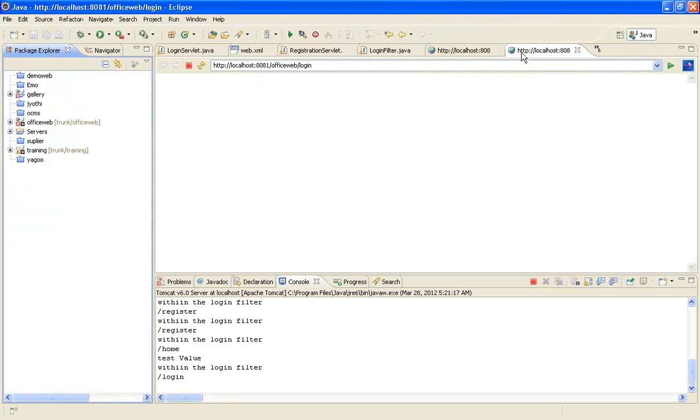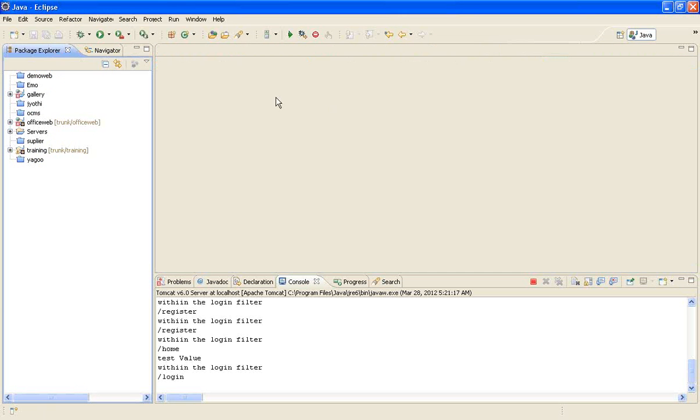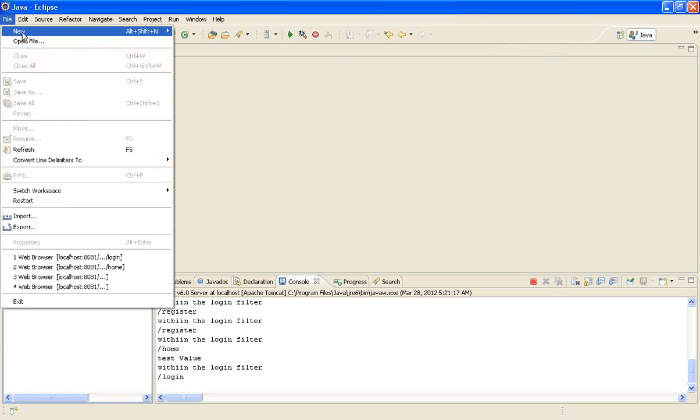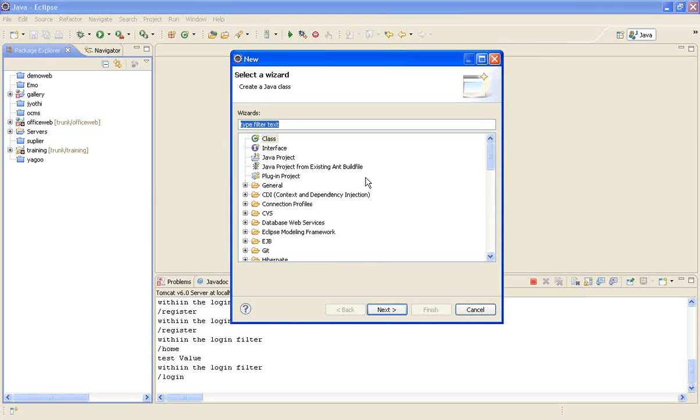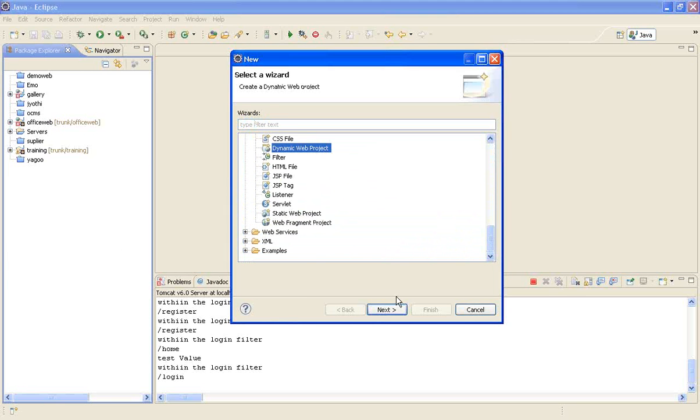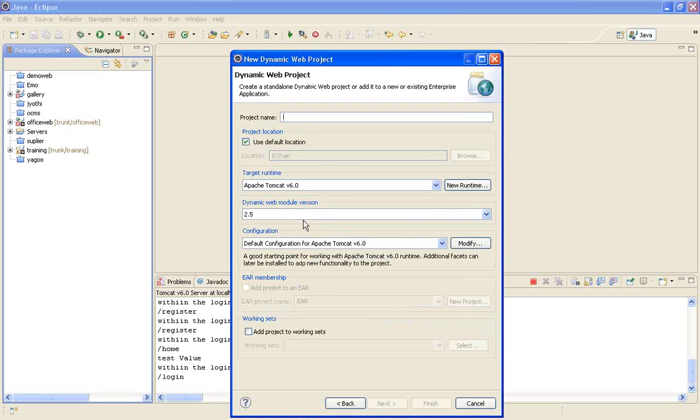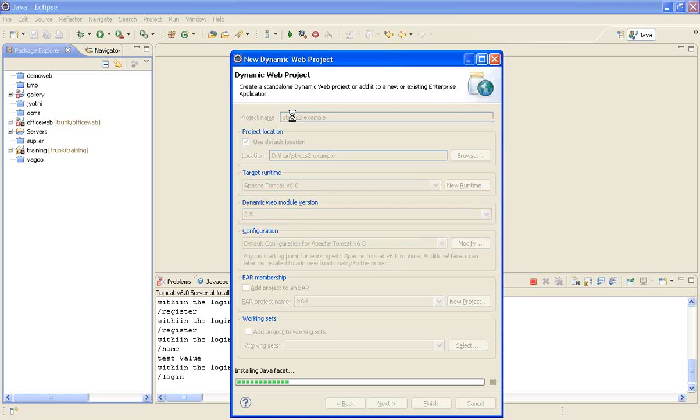Okay, let me close this. So in Eclipse, File, New, Other. Let's create another dynamic web application. This is perfect. Let's call it struts, for example.